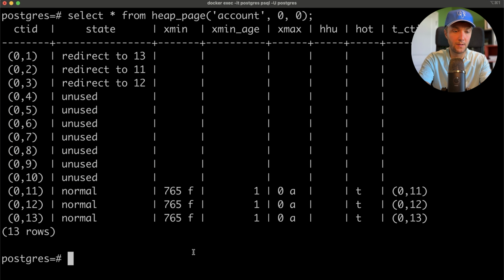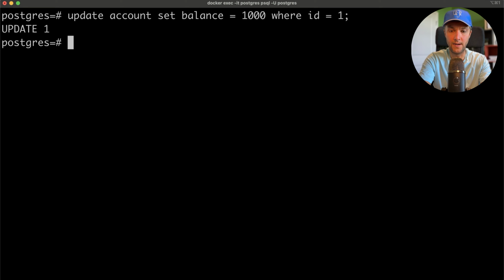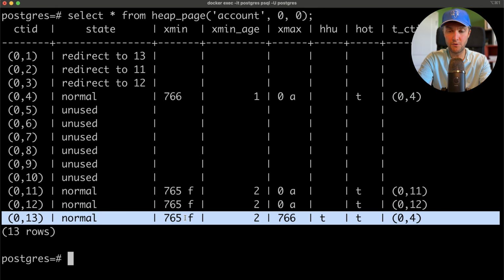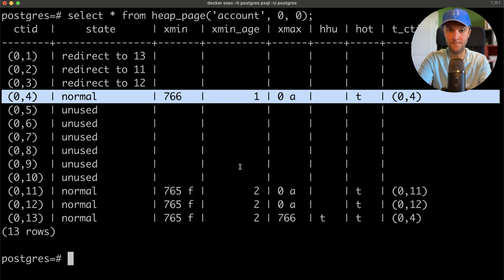For example, let's do this. Let's update the account table one more time and set the balance to 1000 for the first account. Done. And what you can see now is that Postgres reused this space in the middle of the page for the new version of the row. That was the previous version of the row. It's deleted. Xmax is set to 766, and that's the next version of the row.